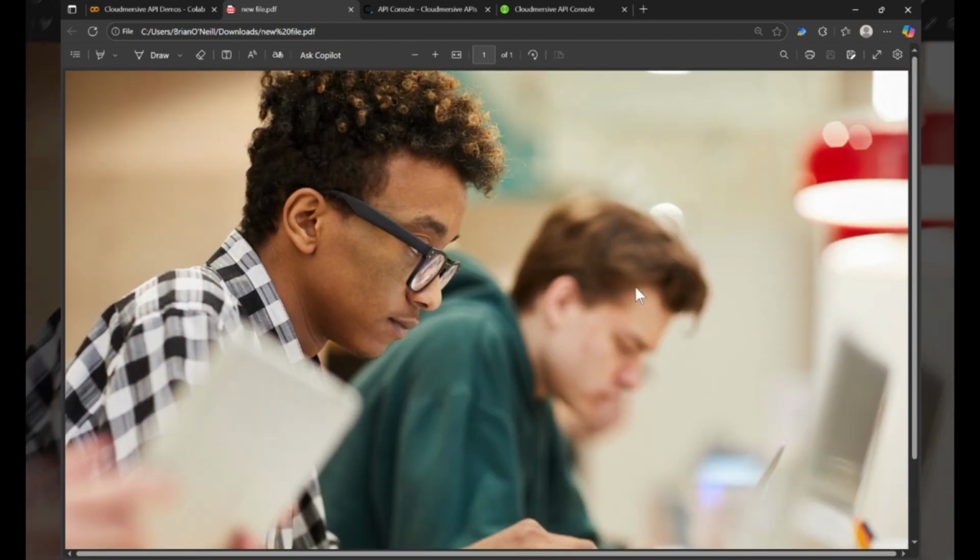As a reminder, we can use this API to convert over 100 unique image formats to PDF as well, along with Microsoft Word, Excel, and PowerPoint files. And that's all there is to it.